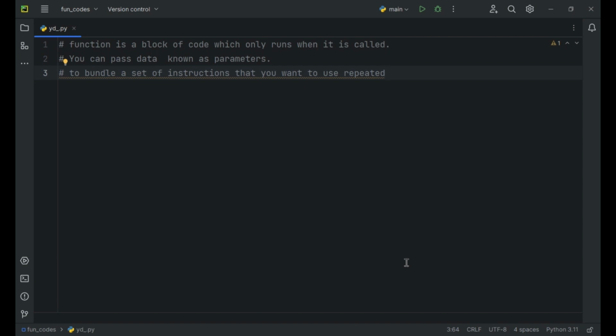That means a function can store a set of instructions, and whenever we call that function by its name, it will run according to whatever instructions are given in it. So I will show you how to define a function and why we use it.